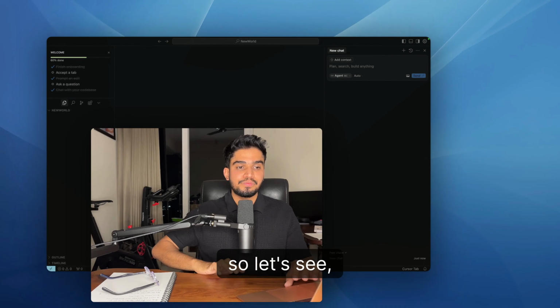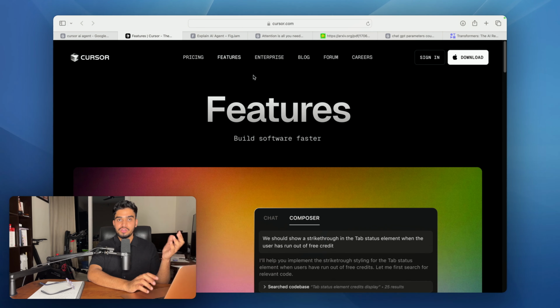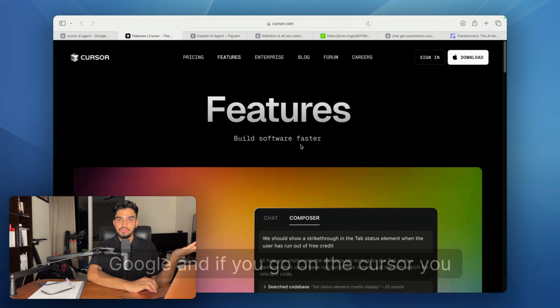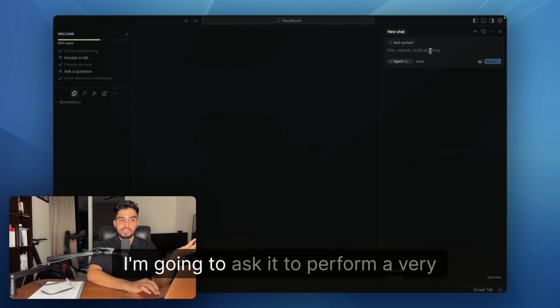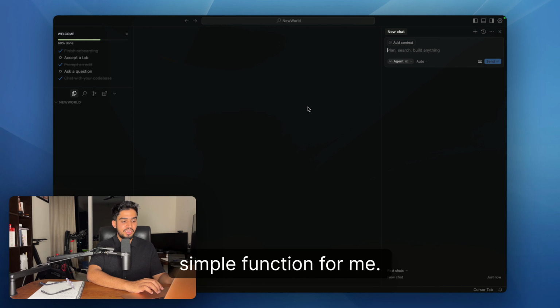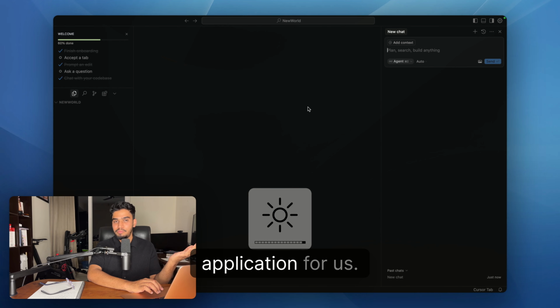So let's see. I'm going to use Cursor. If you go on Google and search for Cursor, you can download this yourself as well. It is free. And I'm going to ask it to perform a very simple function for me. Let's see if it can build a to-do application for us.